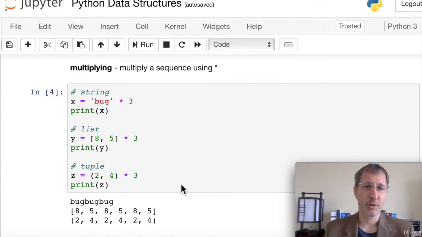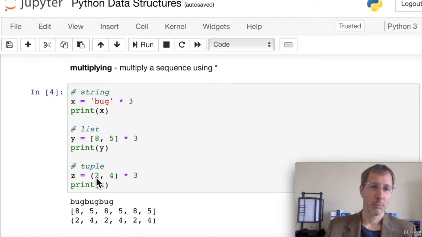We can use the multiplying function to multiply a sequence using the asterisk. In a string example, if we want to print bug 3 times, we just do bug times 3 and then print. And you can see the result here is bug, bug, bug. And the same with a list. We have a list 8, 5, and we want to multiply that by 3. What we get is 8, 5, 8, 5, 8, 5. So we're not actually multiplying the elements by 3, we're multiplying the list by 3. And then the same with tuple. We can multiply a tuple by 3, and then we get basically a triplicate of that tuple.